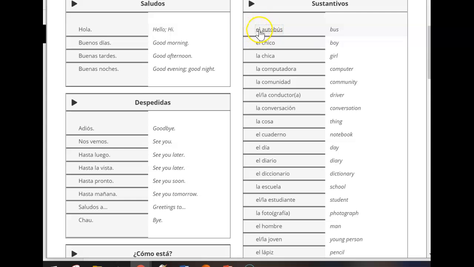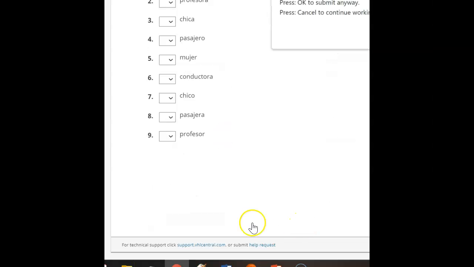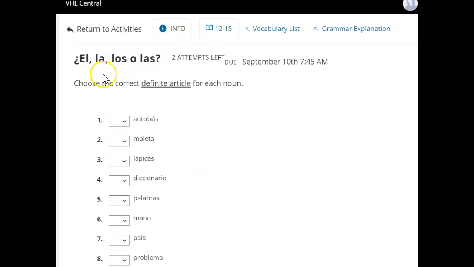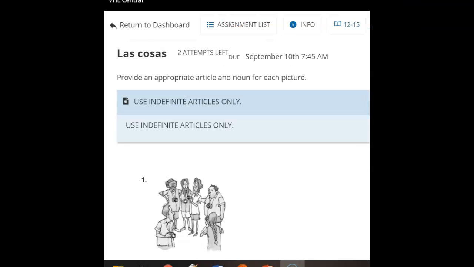Remember, el tells us that the word is masculine. La tells us that the word is feminine. El, la, los, or las, same idea. We're using these definite articles. Autobús is singular. I know it ends in S, but the original word is autobús. You would say autobuses if you made it plural. So it's singular, so you know it's got to be el or la. So now autobús, you would look on your list and you would see that it's masculine and you'd get el autobús.